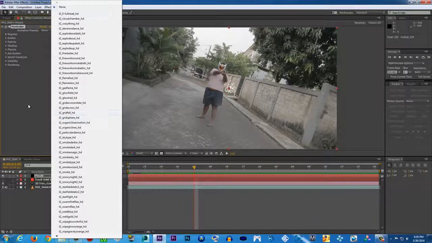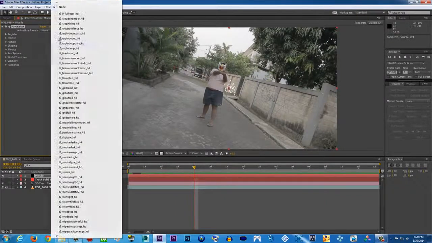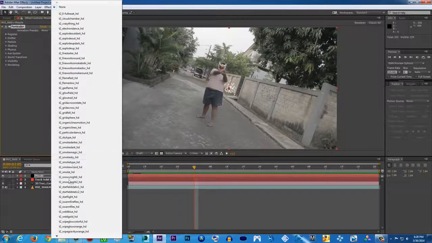Now, if you don't have these, it's probably because since After Effects CS5, I don't know why Adobe did this, the default setting for the animation presets is turned off. So all you're gonna do to turn it on is go here to the little triangle, click that, and then show animation presets. After you click that, if you still don't find these presets, you can just restart After Effects, and after that you should find them.